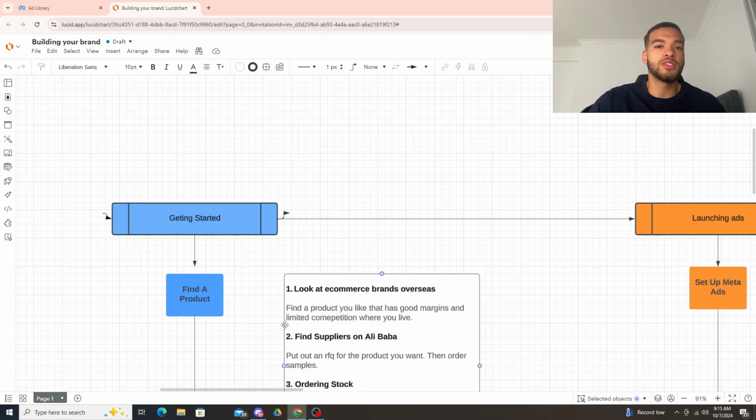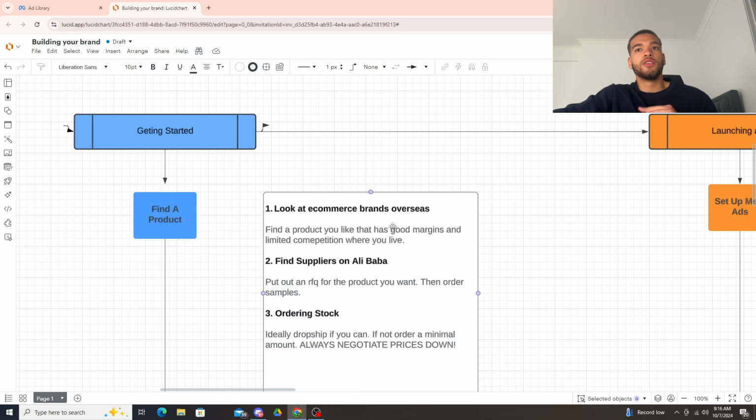So when starting out, the most important thing you need to do is find a good product. Product is everything. If you don't have a good product, you're probably going to fail out there. So first thing you want to do is look at some e-commerce brands overseas. You need to find a product with good margins so you have room to pay for the acquisition. Ideally, you'd also want to find something in another country.